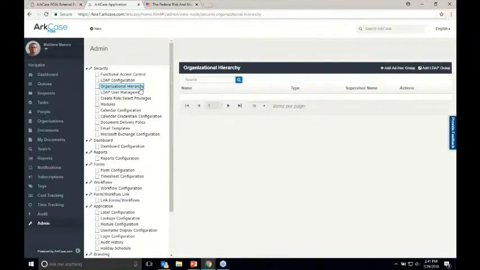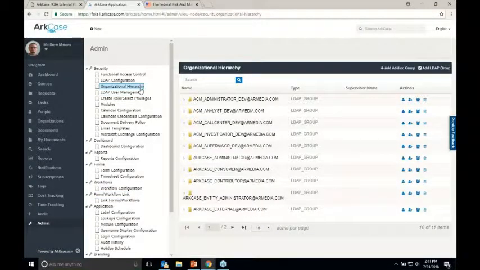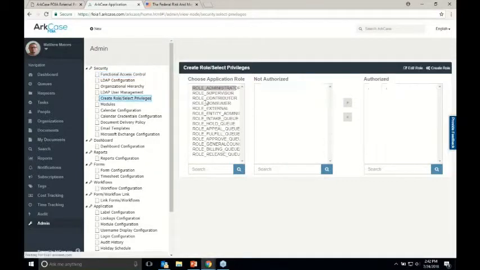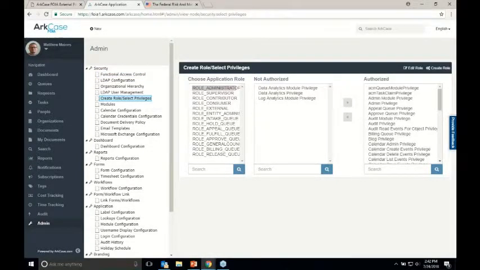So security, we talked about, we do offer syncing with Active Directory. We do provide a single sign-on, but since this is implemented with Active Directory, we have the ability to sync Active Directory groups. Once those are synced, we have to tie them directly to what we call a functional access control. The functional access control is the actual role that we talked about, the admin role. That role is tied to many specific privileges.